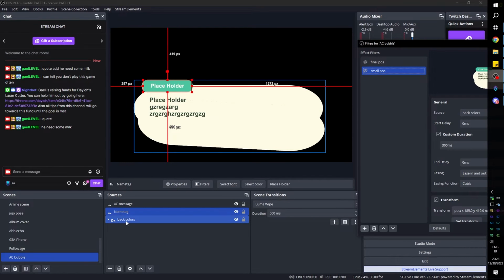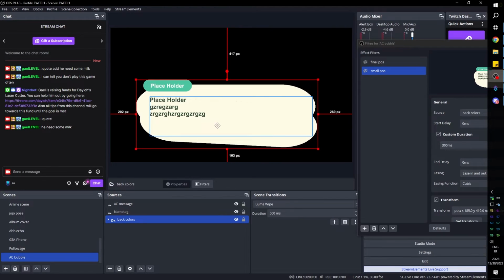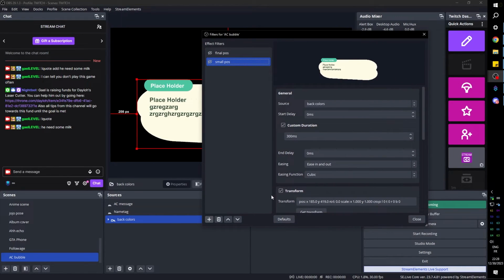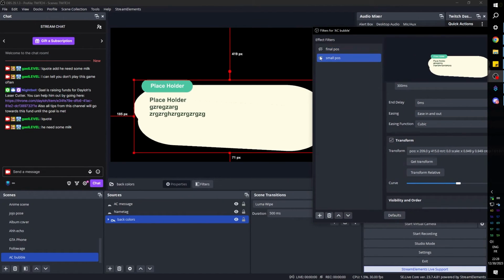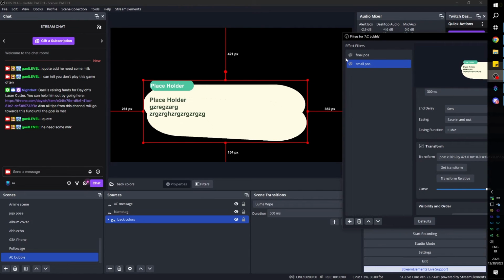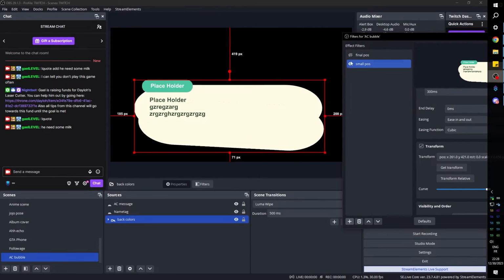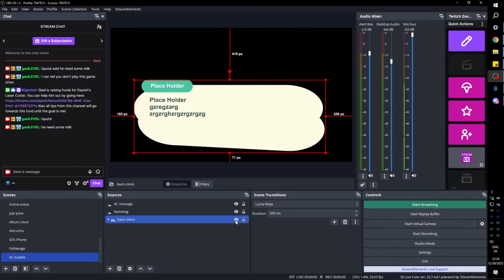I want to click on back colors, scale that down a little bit, try to still center it. And then with small POS, click get transform. We can see that the scale is lowered here. In order to test it, we can press this. That's the final position. That's the before, that's the after. We can probably scale it down a little bit more. Click get transform again. Boom. Okay, we'll use Streamer.bot to combine making it visible and also scaling up.